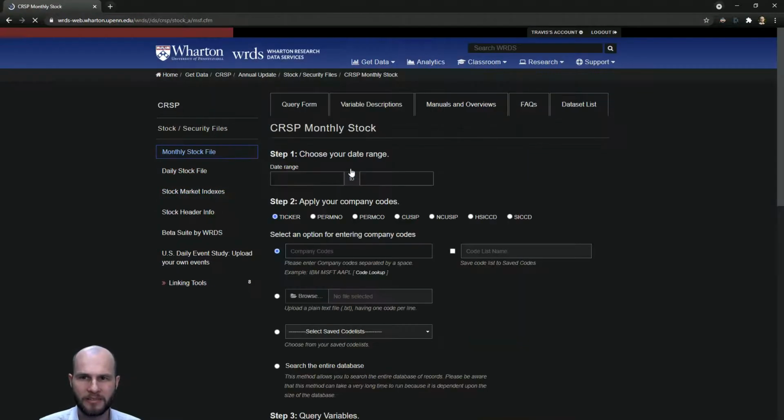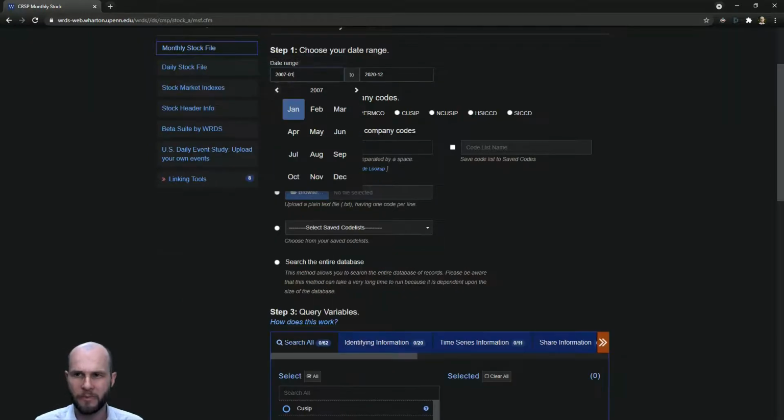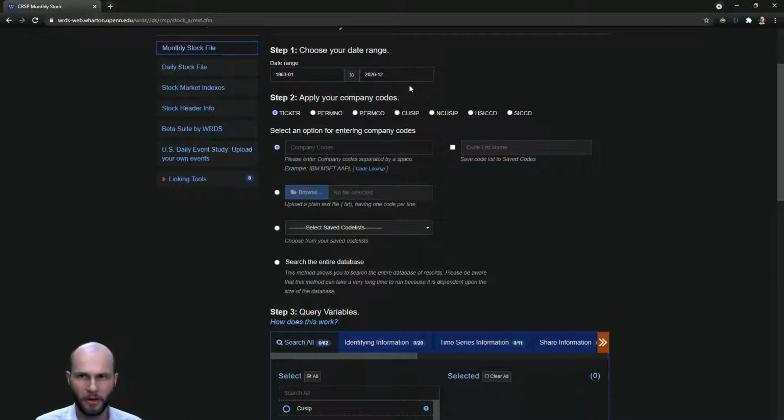Okay, so we click on monthly stock file, and this brings up the query form, which lets us pick what kind of data we want to download. Okay, we can choose our date range here. This is monthly, so we can choose whatever month we want. Let's go back to 1963, the first month, and towards the end of 2020. In step two, you can ask to get a specific set of firms, not the full data set. And the way you would do that is you'd enter the tickers here. Let's say you only wanted SPY. You could put more in here. I could put in MSFT and Facebook, et cetera.